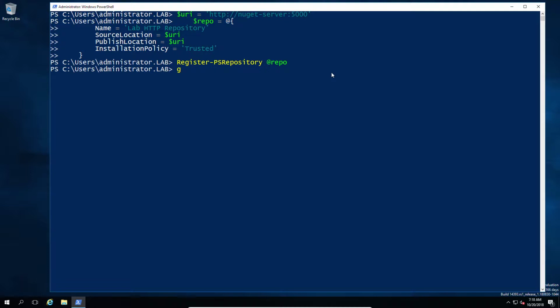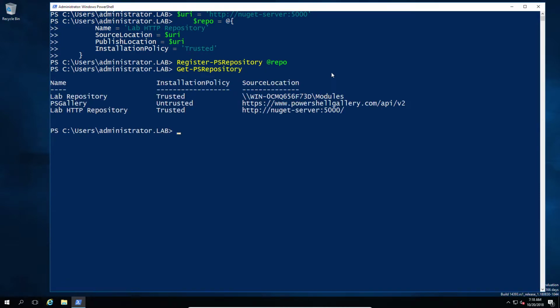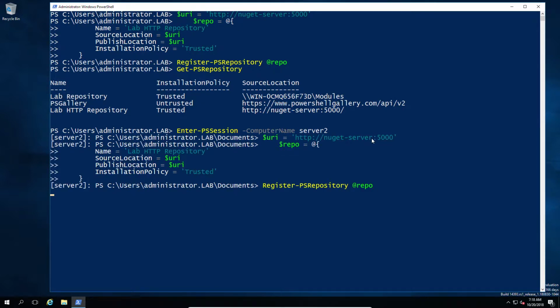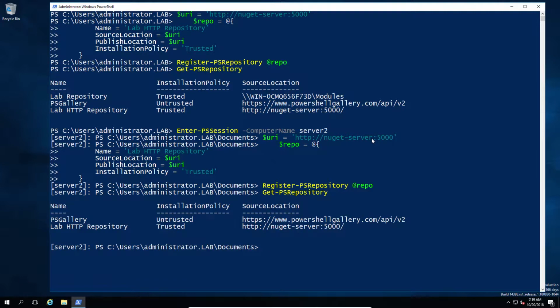So here you see we're basically doing exactly the same. I don't need that key yet to create the repository, as it's just a case of entering it in, and the key only comes when I'm uploading. So at this point you can see it was dead simple to create the repository. I can now go and enter a PS session to the other server and prove that I can do the same without the error that we saw for the LAN version.